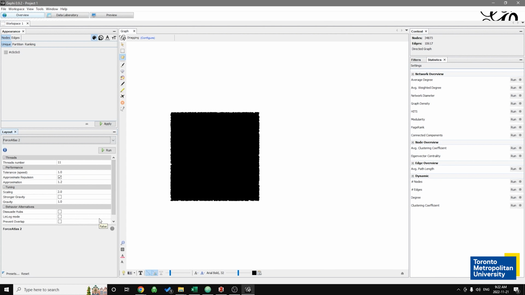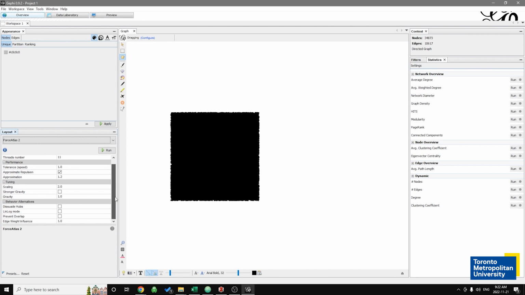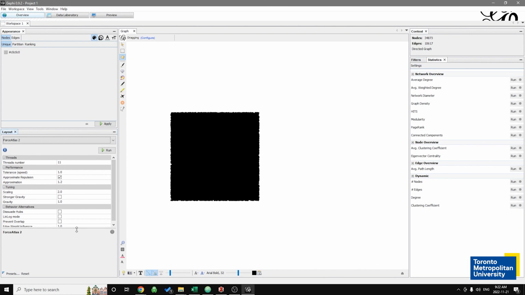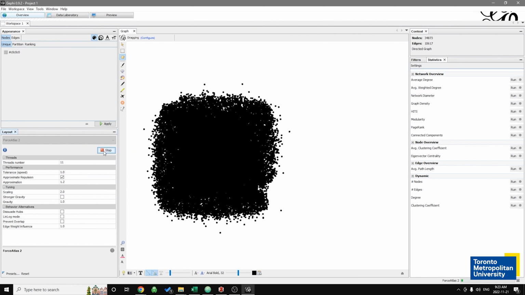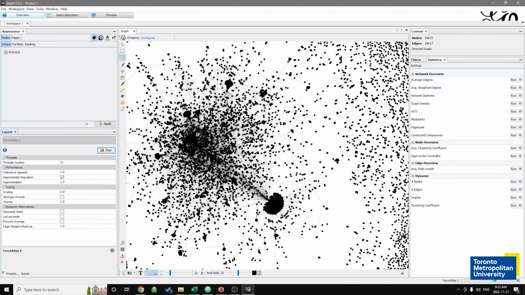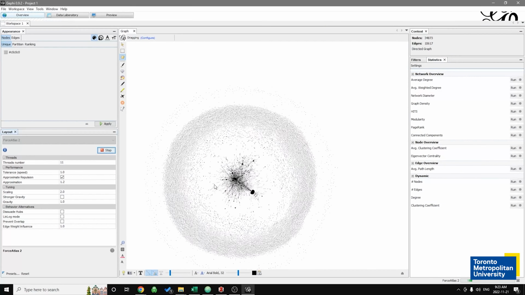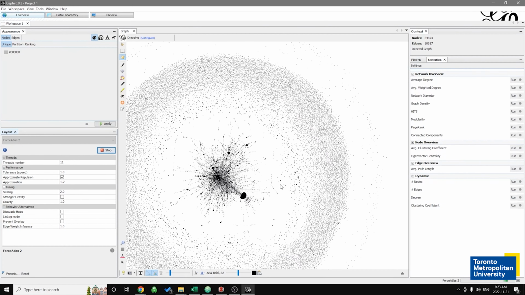There's a variety of different settings within Force Atlas, but we're just going to stick with the default settings for now. We're going to watch and see how this big black square changes as we run it. So between the different layout options, select Force Atlas 2, keep all the defaults for now, and then press this little run button here. You'll start to see, and we may have to zoom out a little bit, that our network visualization starts to take shape.